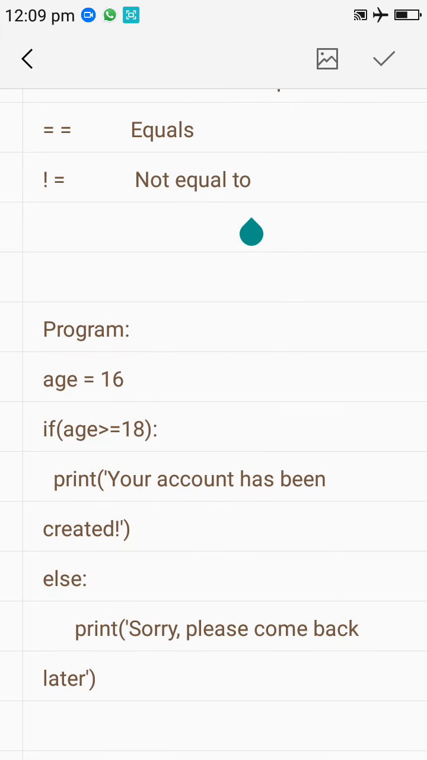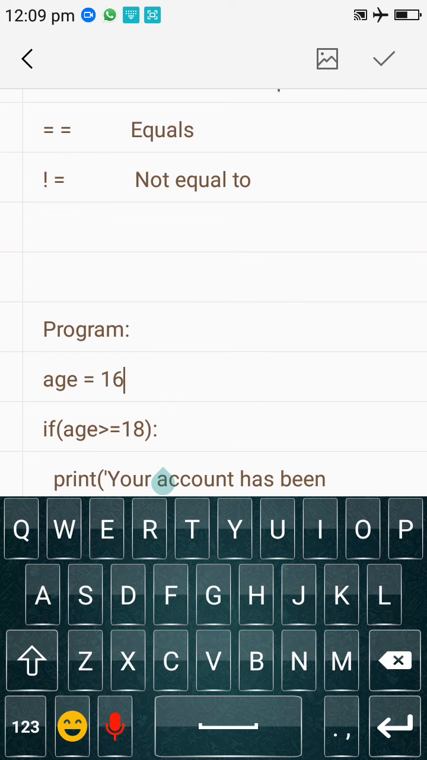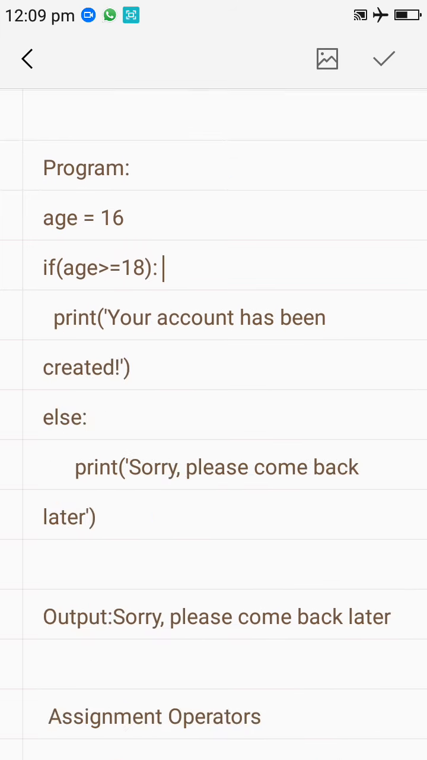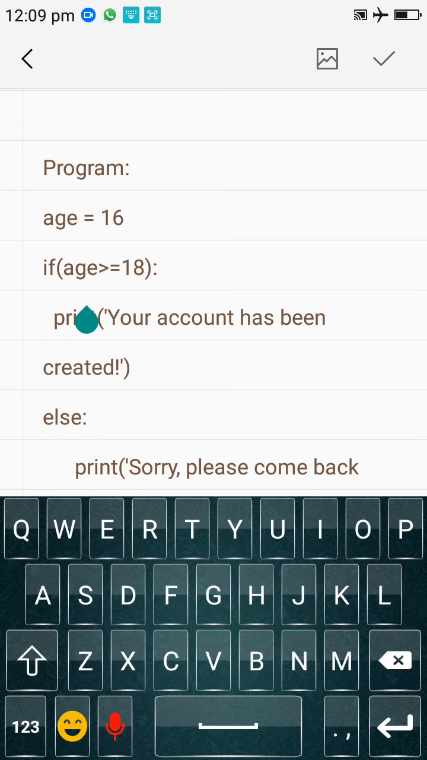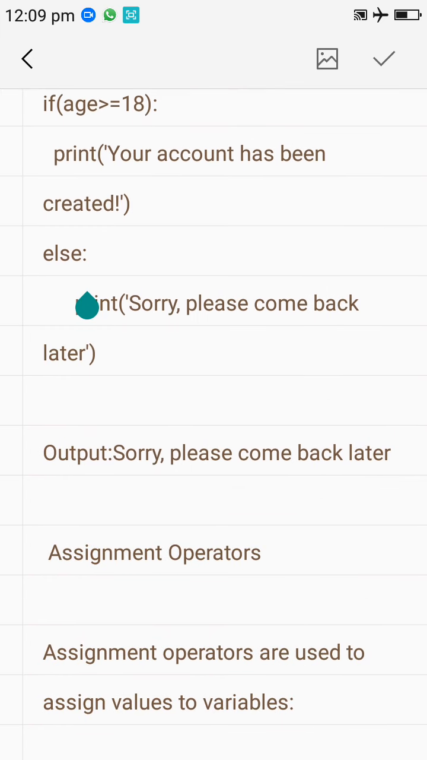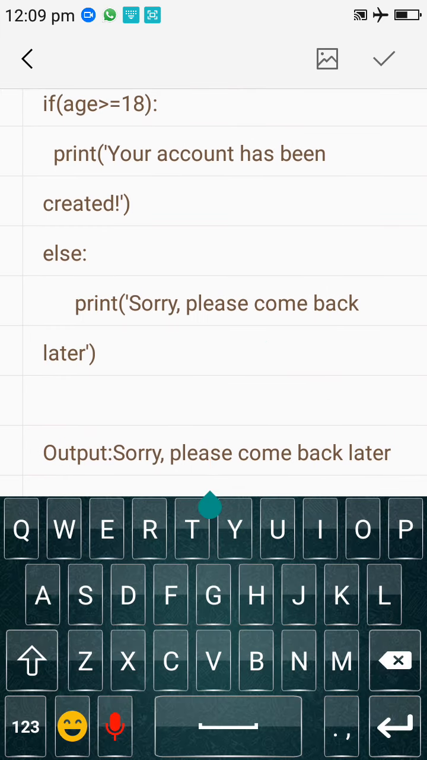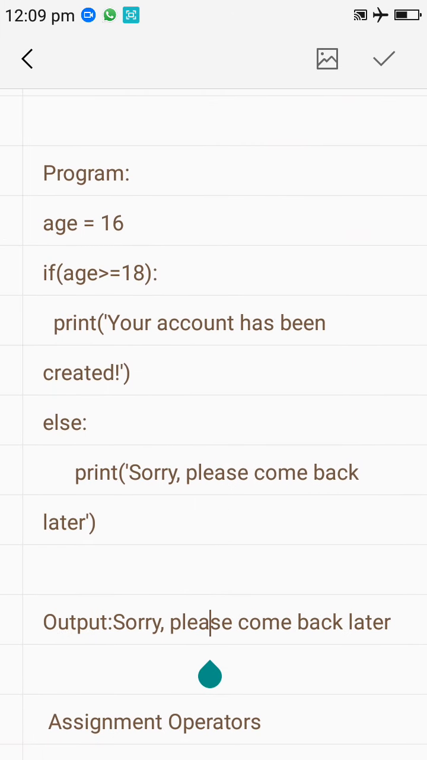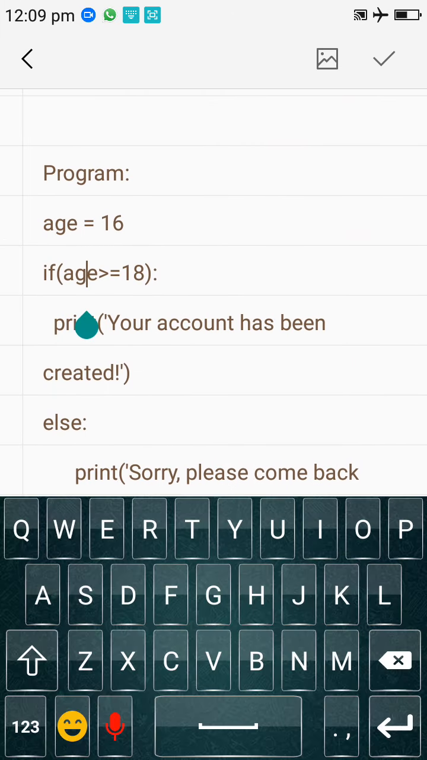Let's see this by example. We have a program: age equal to 16. We have taken the variable age equal to 16, and we are going to compare. If age is greater than or equal to 18, where age is 16, then you will get 'your account has been created'. Now you can see 16 is not greater than 18 and neither equal to it. So the if statement will not execute and the else statement will execute. 'Sorry, please come back later.' So your output will be 'sorry, please come back later.' So in this example you have seen that we have compared a condition by using if.